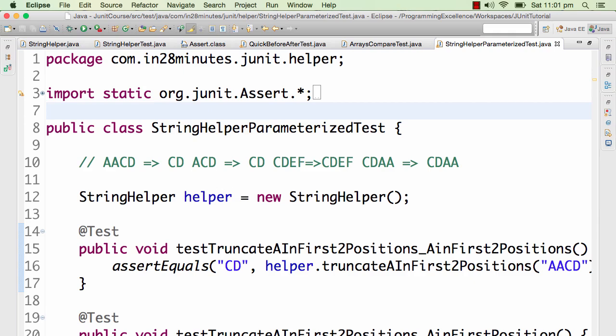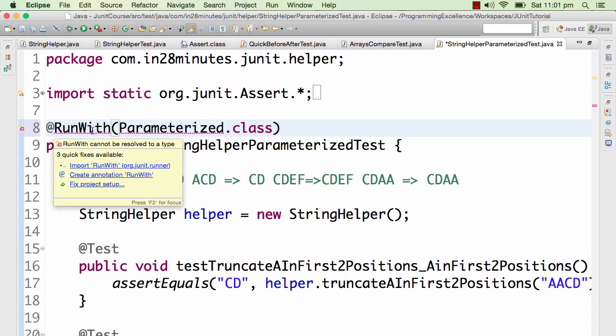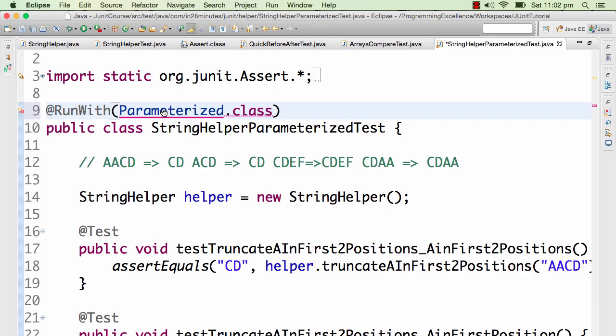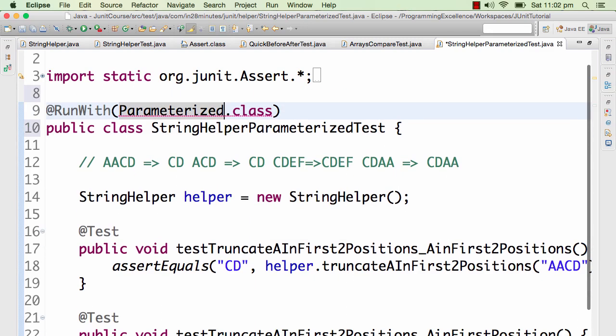That starts with a small thing. We need to say this particular class runs parameterized tests. How do we do that? We do that by using RunWith(Parameterized.class). So I'll import RunWith, and then I would import the Parameterized class as well. So it's RunWith Parameterized.class. That's the first step.